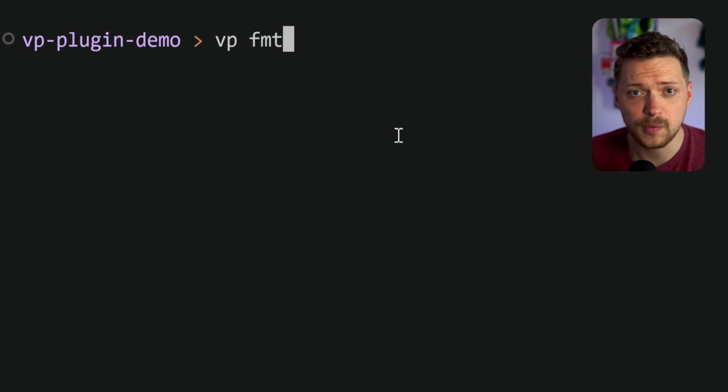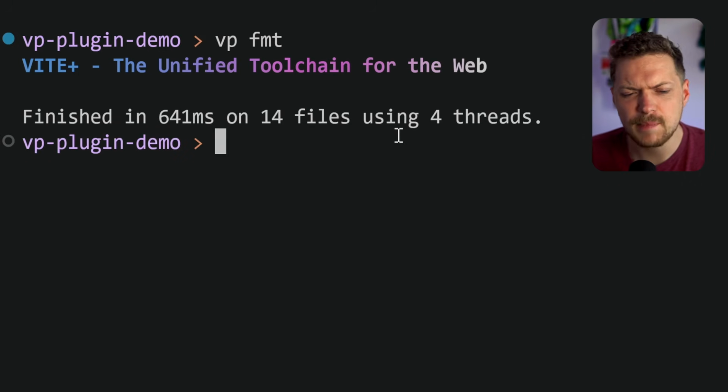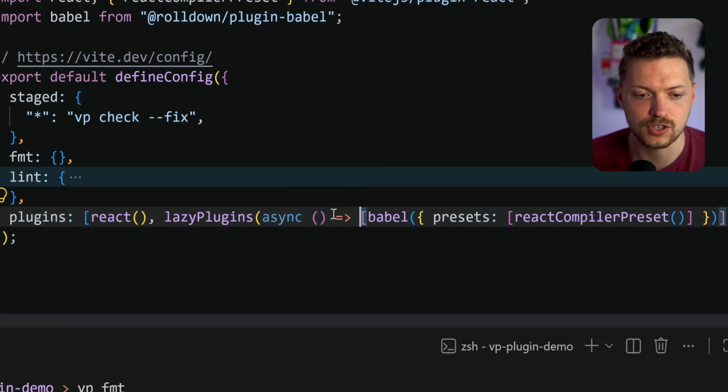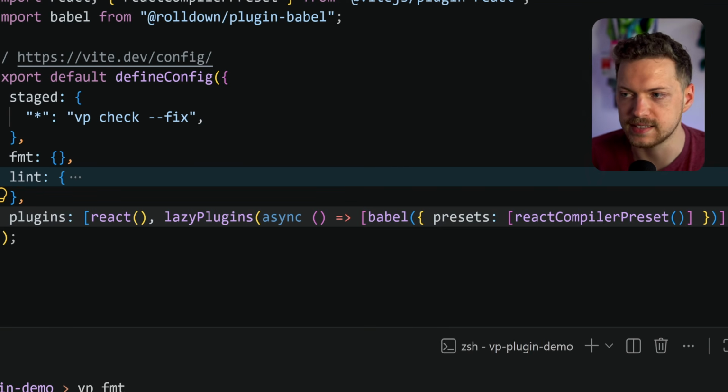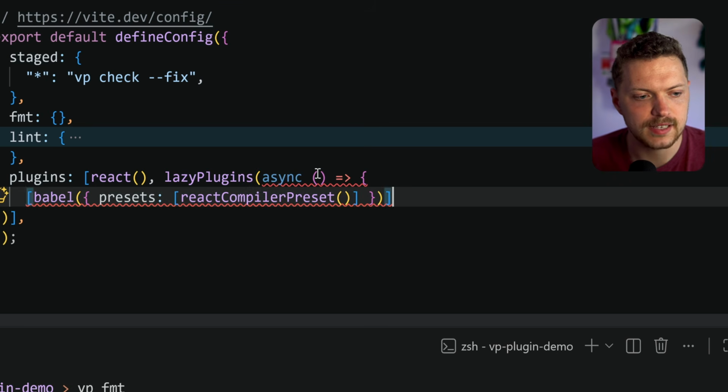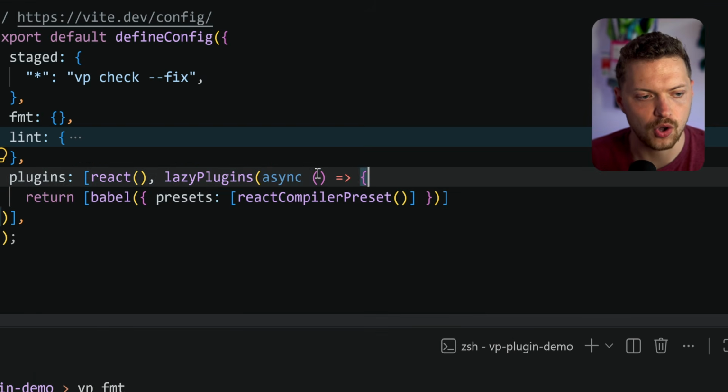If we run the VP format command again, we see that there is not that much of a change now, and that's because the Babel plugin is still loaded synchronously. Lazy plugins can also be an async function, where we make sure that the startup time of the Vite plugin is also not counting into our formatting and linting time. What we're going to do instead is lazy load the Babel plugin right in this function and eventually return the call as before.